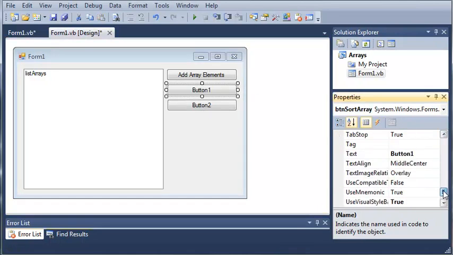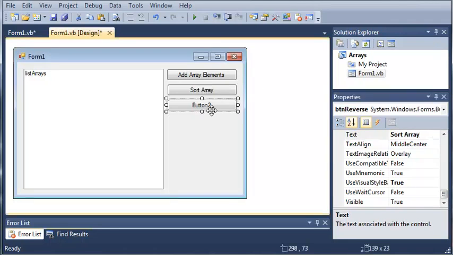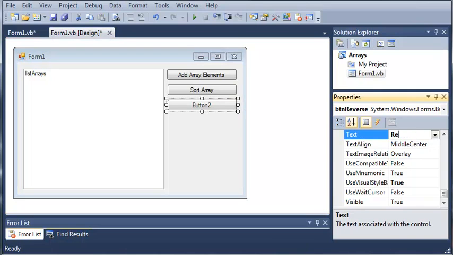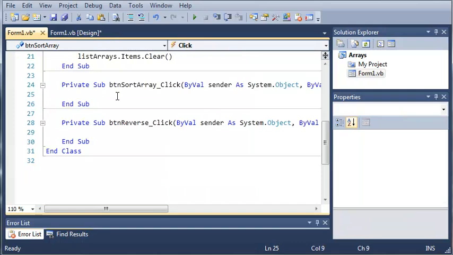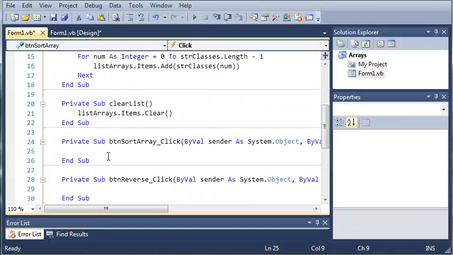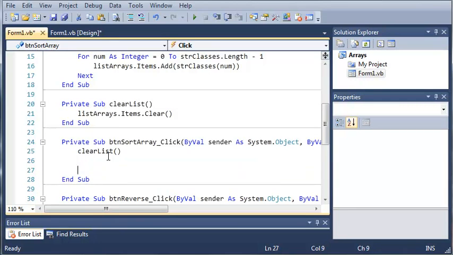So now what we're going to do is we are going to come down here and set the text to sort array, and then for this one we'll type reverse array. So we'll go ahead and create events for each one of these, and under sort what we're going to do is we're going to clear the list just in case there's anything already up there, and then what we're going to do is we are going to sort our array.